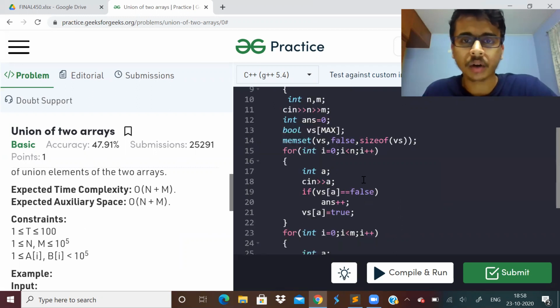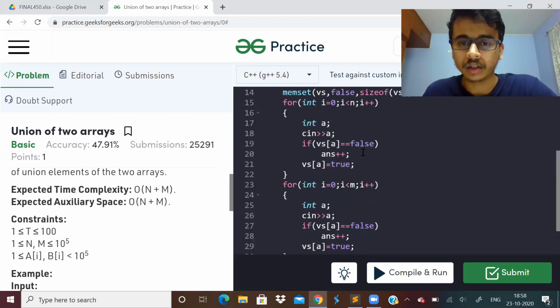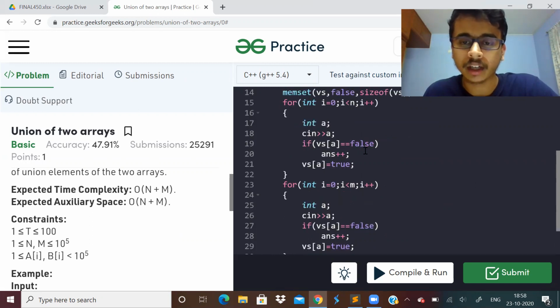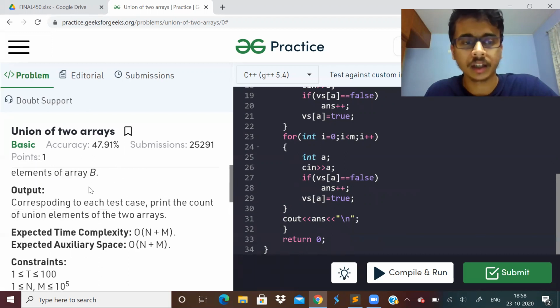This is the code for the problem. I'm checking if the value is visited or not, and I'm doing that in both the arrays A and B. Ultimately I'm keeping a counter variable called answer, which will store all the distinct unique values if not visited, and it will print the answer. So like this, you can solve yesterday's problem.